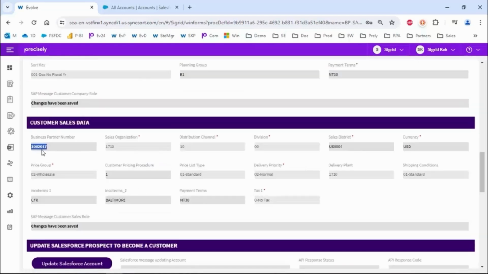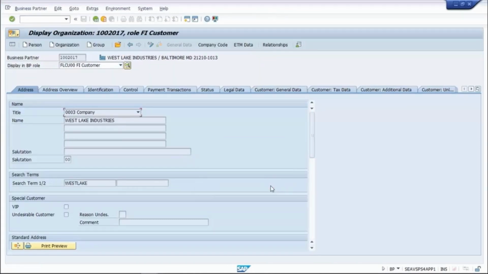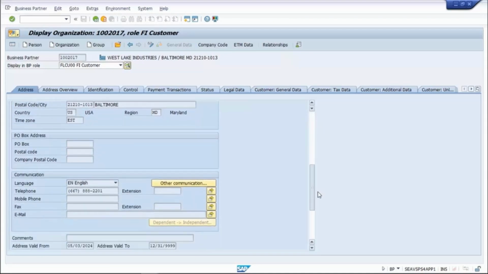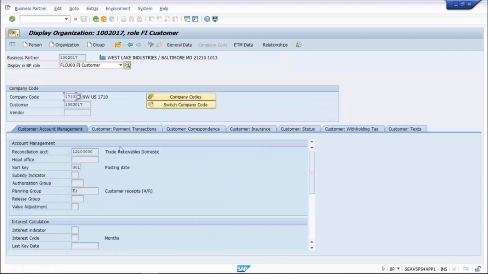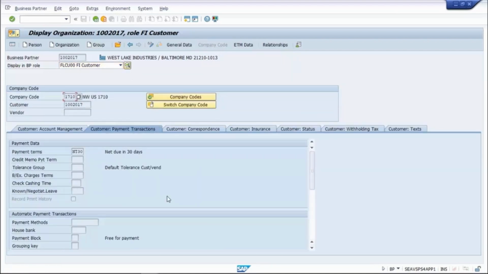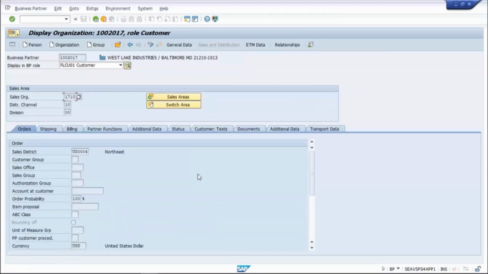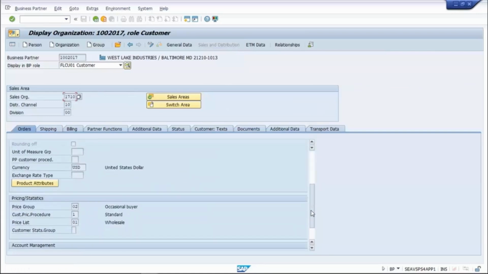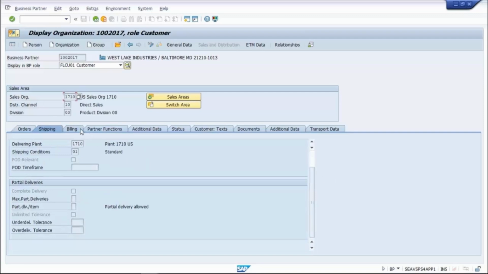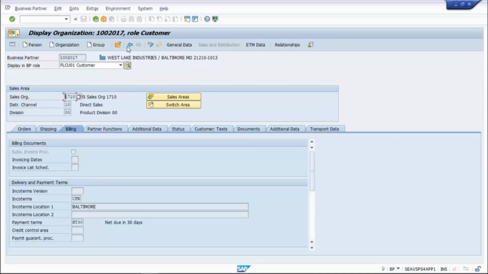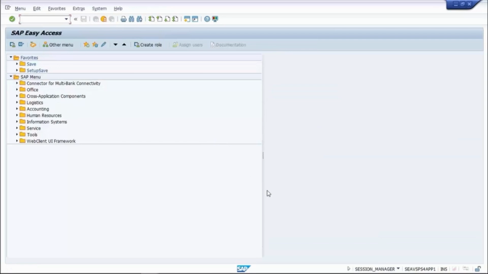Now quickly, I'm going to hop into SAP. So I'll put in my business partner, and you'll see the information here up on top, including the search term, the address, and we'll hop over to company data, and you'll see some of the information that we passed in from the web form. And then I'll go over to sales area data, and you'll be able to see the information we populated for this particular customer. So now we've taken care of creating that customer in SAP.